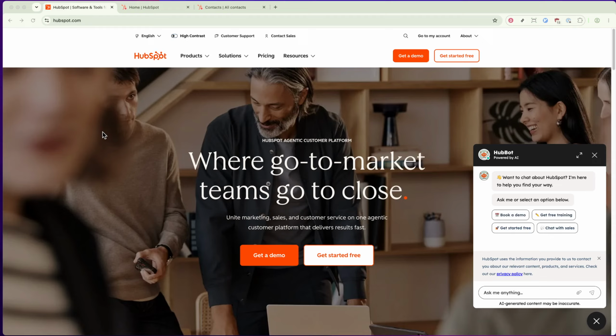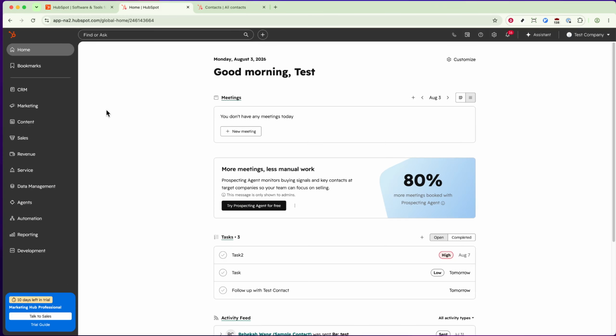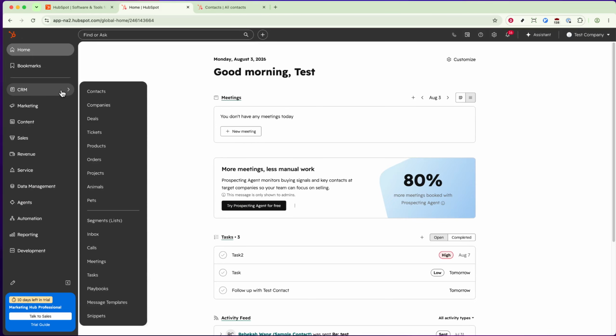Now, let's dive into the step-by-step process. First, head over to HubSpot and log into your account. Once you're logged in, you'll find yourself on the dashboard. From here, look for the CRM icon and click on it. This is the section where you'll manage all your data and interactions, so it's essentially the hub for everything you'll need to stay on top of your relationships.